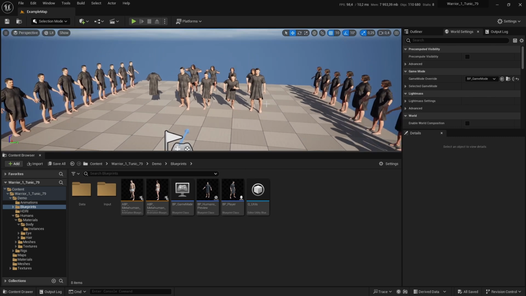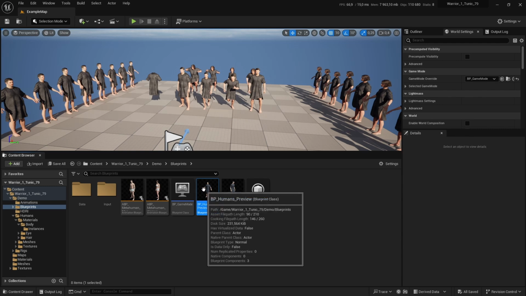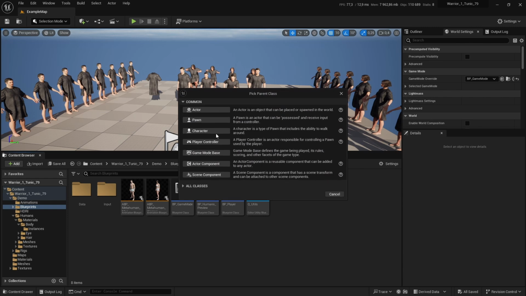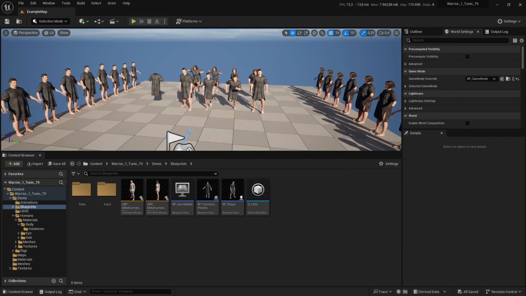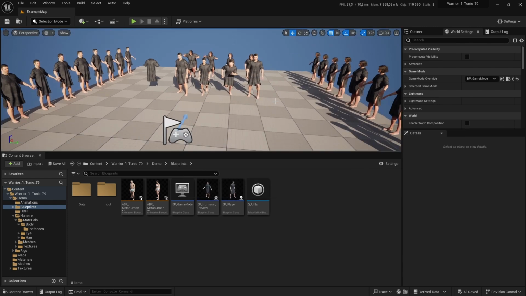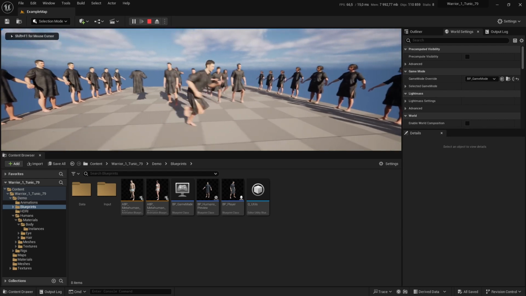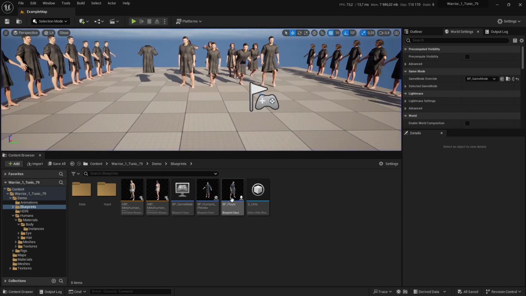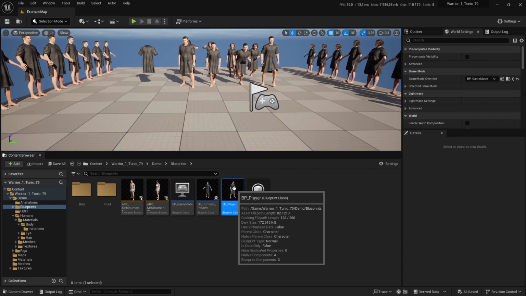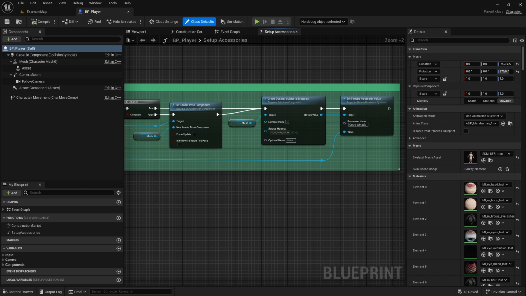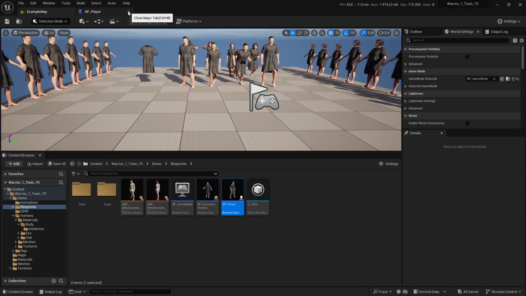The foundation for these characters' presentation is a blueprint called BP Humans Preview. It's a successor to the Actor class blueprint, which is a generic blueprint class that can be placed into a level. A player character that has the ability to run is a successor to the character class. And this is our BP player we're going to start off with.